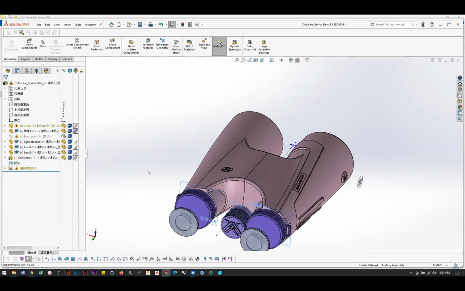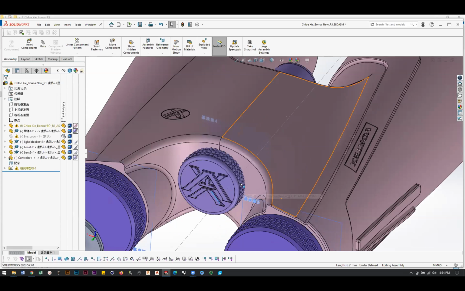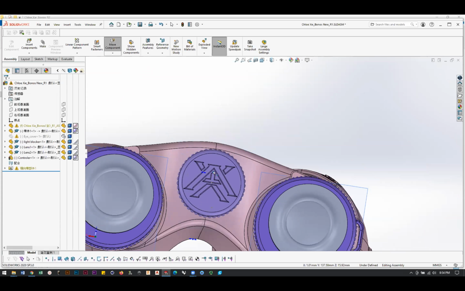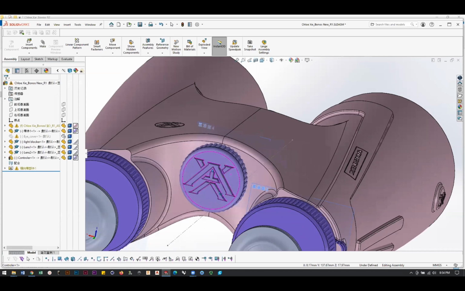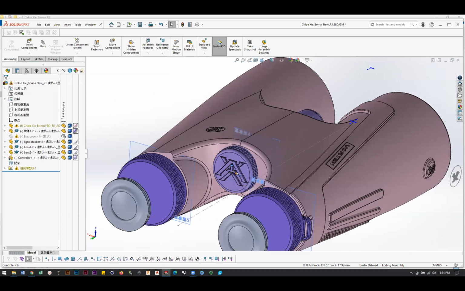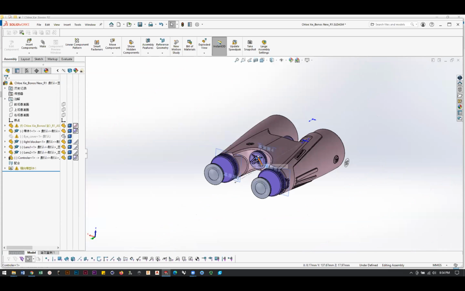Why won't it move? Oh, there we go. So you can just manually put it into position right there. That's kind of dangerous, it's not centered or anything like that. I would punch a hole through this thing and then set it with a mate. So let me show you guys how to do that.